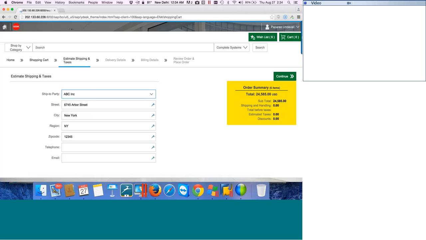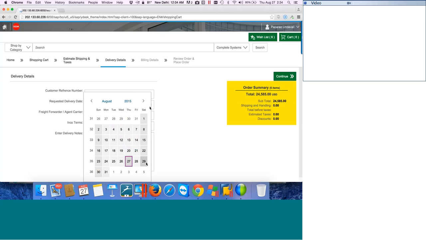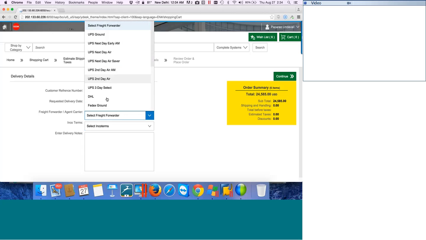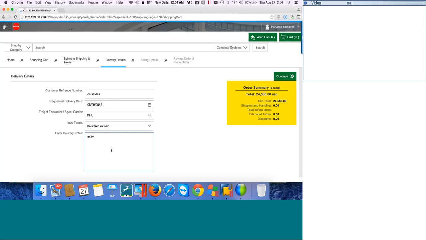And now, once you maintain the shipping details, you're going to click on the continue button so that the system is going to determine all the shipping additional charges, if there are any additional charges available in the back end. And now you maintain the delivery details, so you can mention the customer reference number and then the requested delivery date and also who will be our carrier and some incoterms and then maintain some delivery notes.